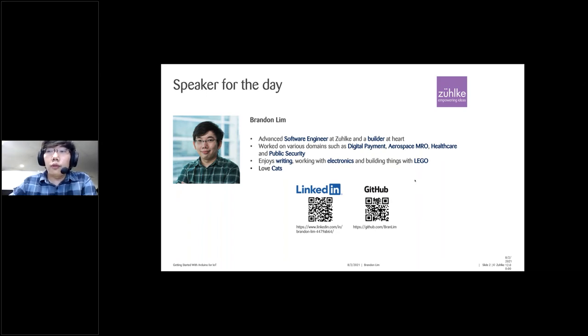I also love Legos. To some, they may be a type of toy, but to me, they are like a building material. So I use it to build my projects, and I actually stuff Arduinos in them and make them do things that I want. I will share with you some of such pictures in the next few slides.